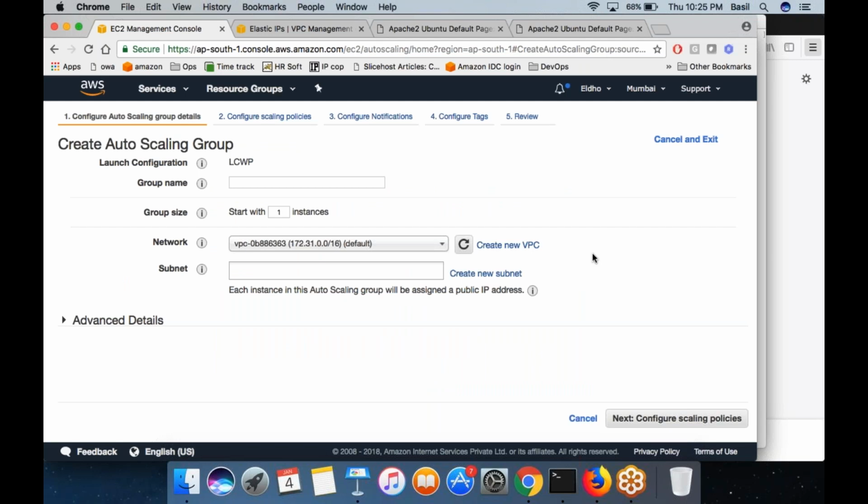Now I can create an auto scaling group. I am automatically redirected to the create auto scaling group page. I need to specify some name. Auto scaling WordPress. Any name I can give. Start with one machine. Create one machine in the group.